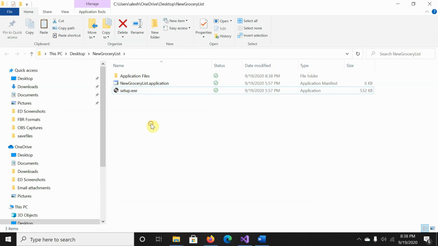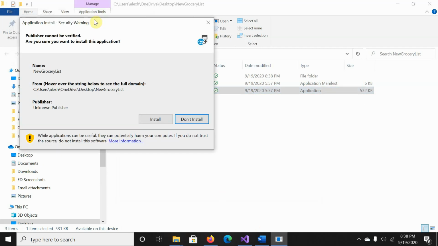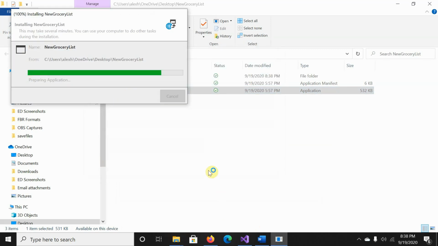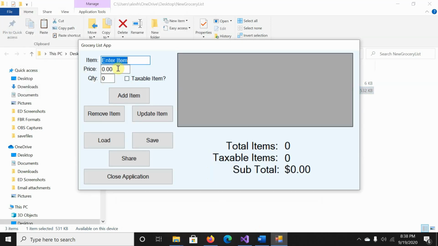And a window should pop up here. Did I double click it? I don't think I double clicked it. There we go. And I can install this. Install, and it should run, and I should be able to add items to it.